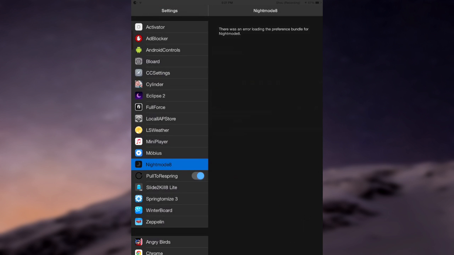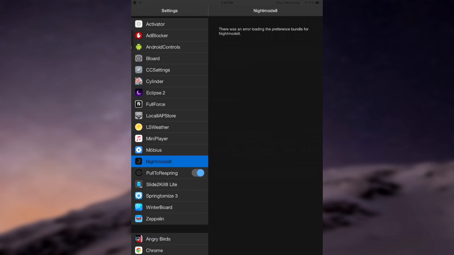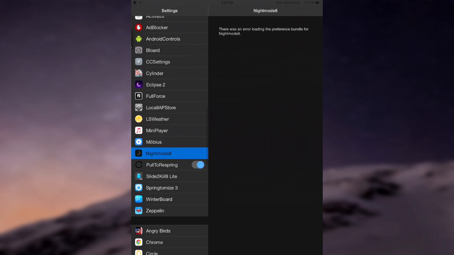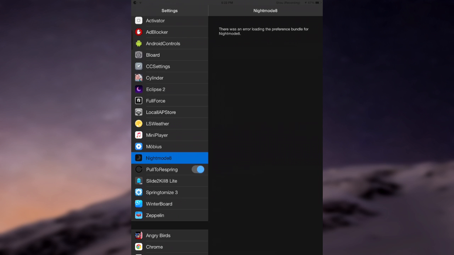When might this be useful? A, you just really like the look like I do and decided to keep it, or B, you really need a darker interface because you're trying to use your tablet or your phone in bed, or maybe you're on an airplane. I have no clue. Trust me, this can come in handy. There's Eclipse too, but I found myself not liking the look that it gives to the iPad, so I added Night Mode 8 to the review list.